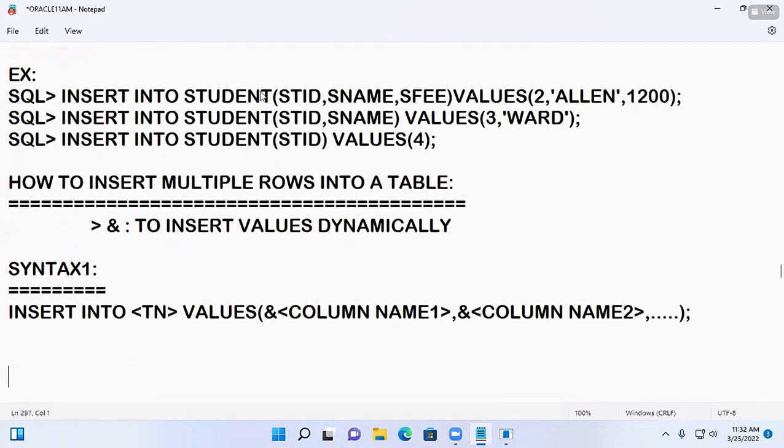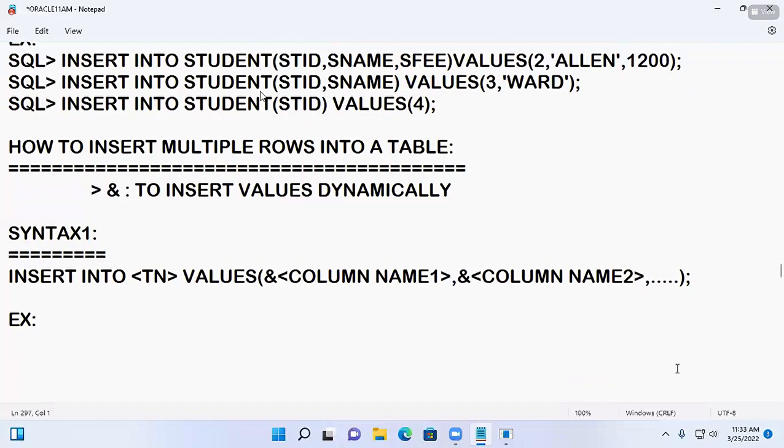Now, whenever you want to insert multiple values continuously into your table, you should use an ampersand before each and every column name. Are you understanding now? Before every column name we should use the ampersand. Then we use it like this.